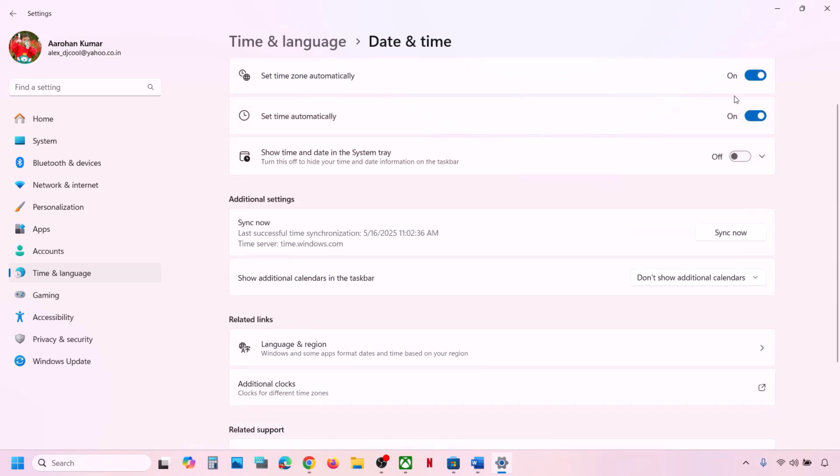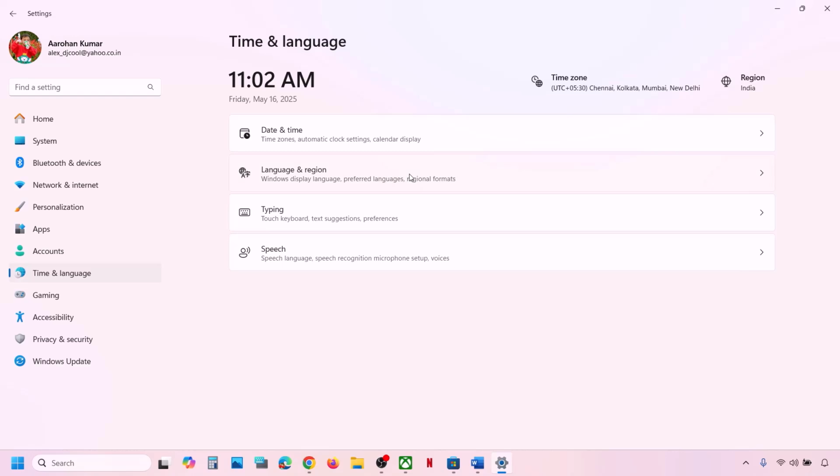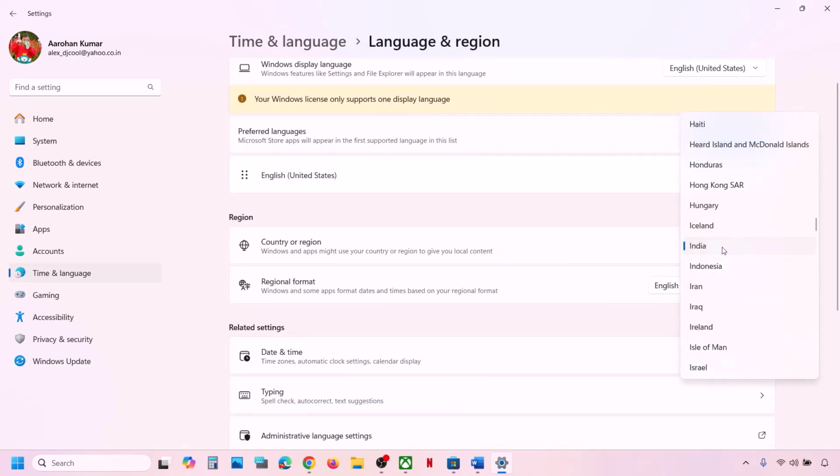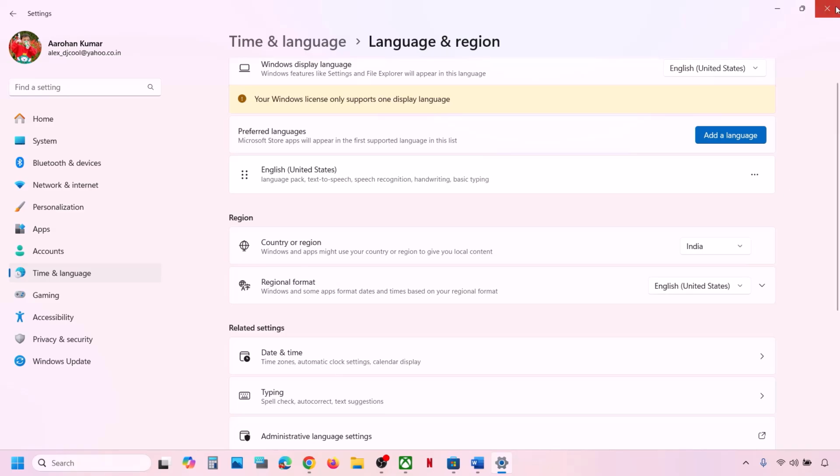Make sure both are on and then click on sync now. Sync now is important, so click on sync now. If you receive any error in red color, just click on sync now multiple times, and once this is synced, now you can go to time and language and then go to language and region and make sure your country, the right country, is selected over here and then you can check.